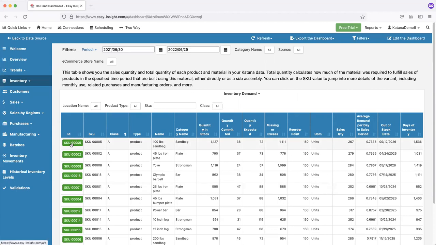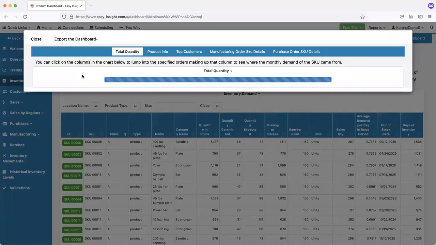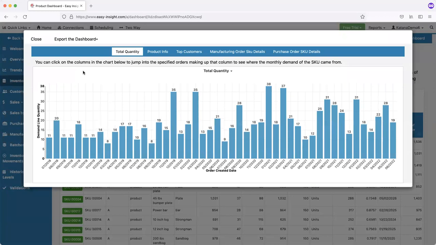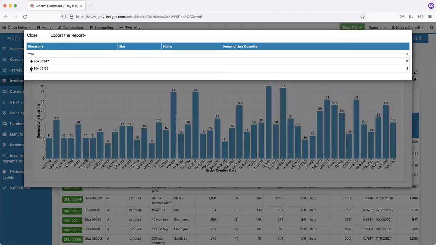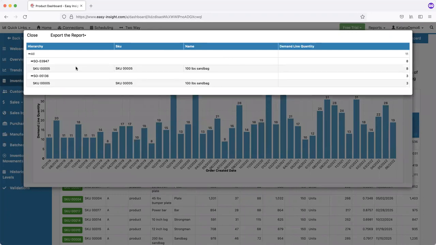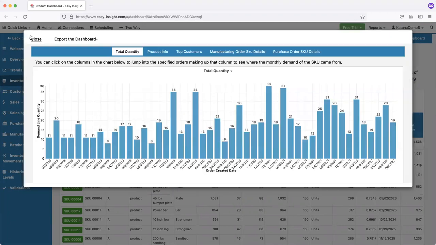If we click on the variant ID or SKU, this takes us into a detailed dashboard. In this case, it's showing us the total quantity that has been ordered of this, month over month. We can go one step further and click to pull up the individual SOs, which together make up the sales for that month.